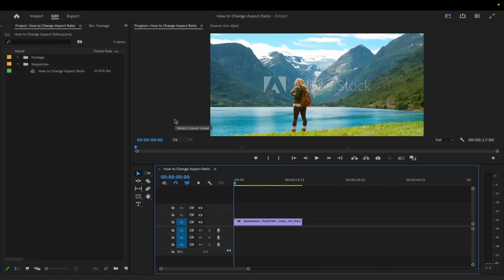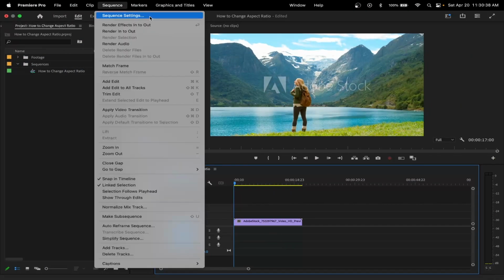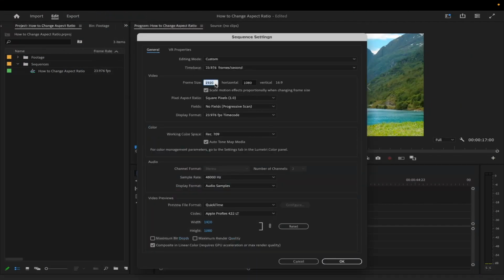To change your aspect ratio in Adobe Premiere Pro, there's an old way that a lot of people used to do it, where you'd go up to Sequence and click Sequence Settings and actually physically change your frame size. But there's a few problems with it. And just to show you real quick, I'll go ahead and do it. We'll go 1080 by 1920.